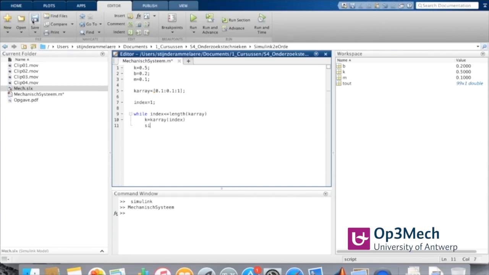Now we start a Simulink simulation using the command sim, which has an argument that is actually the name of the Simulink model. Once the simulation is done, we increase the index by 1 and then let the loop do its work.